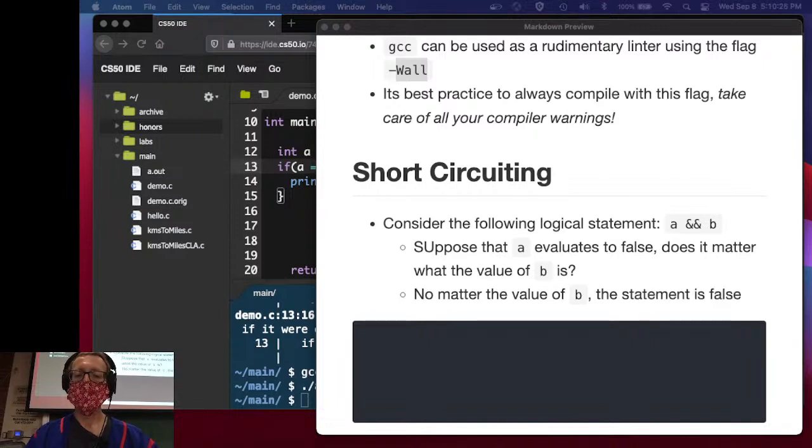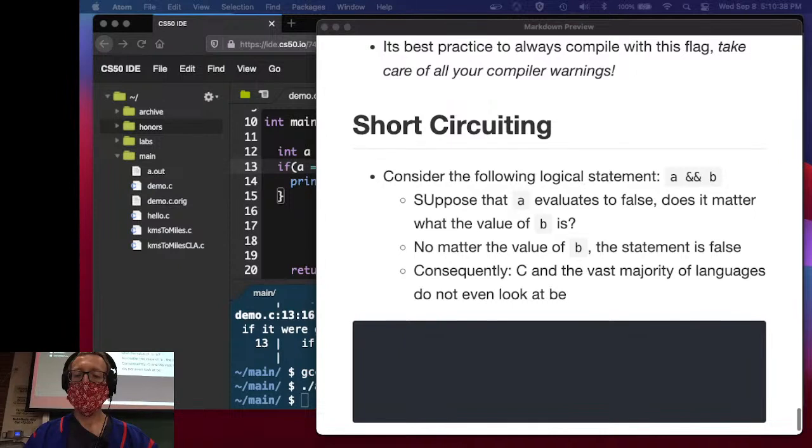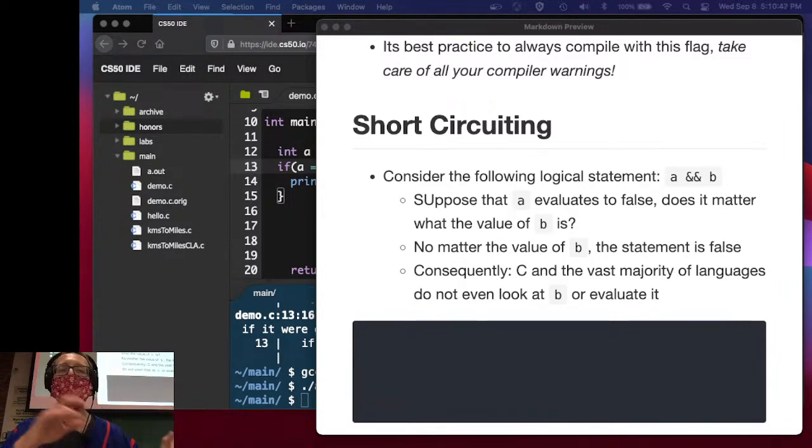Right? Consequently, C and the vast majority of languages do not even look at B or evaluate it. Now, if it was some complex expression, like say a function call or a whole bunch of numbers that you multiply together or something like that, it won't do it.